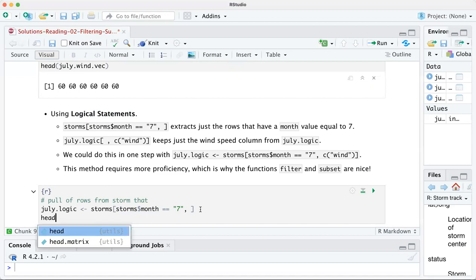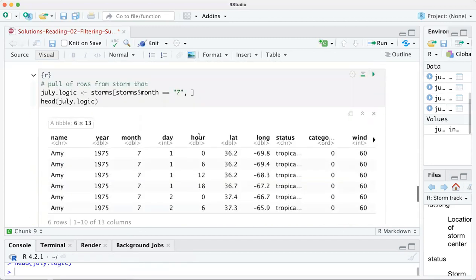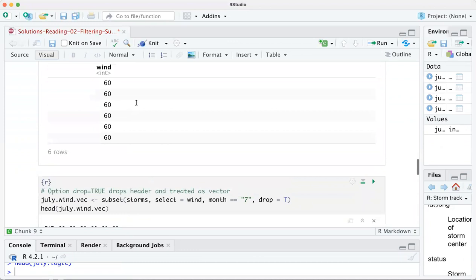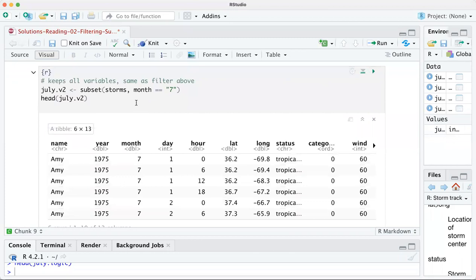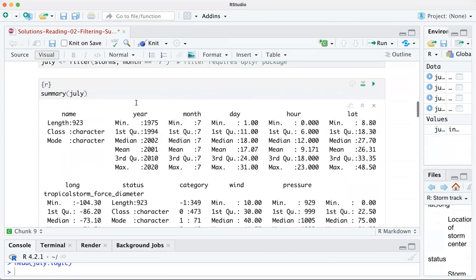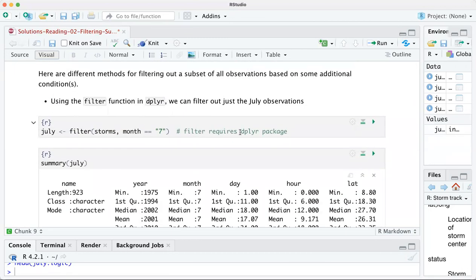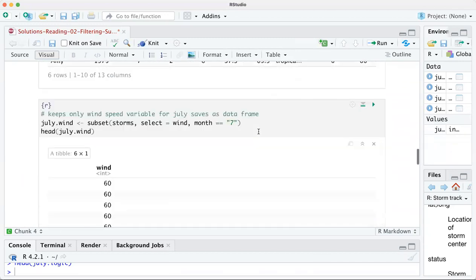So let's take a look at what happens if we take a look at the first couple rows of July logic. Awesome. Okay, now we've got just the months that are equal to 7, and we've kept all of the variables. So whether I want to use logical statements, subset, or filter, that's for you to decide. Just keep in mind, if you want to use that filter function that we used first, that's going to require that you have the dplyr package loaded into your R session.